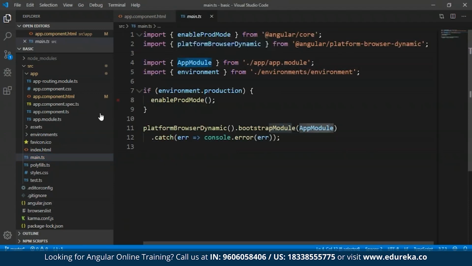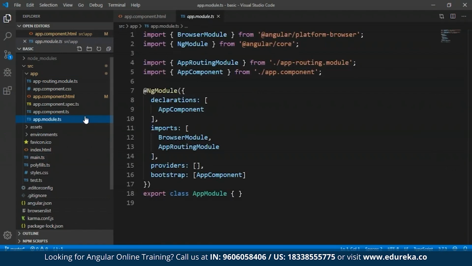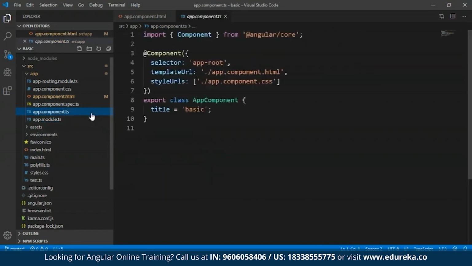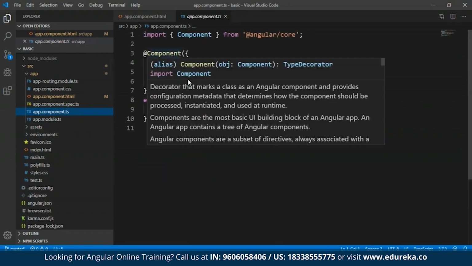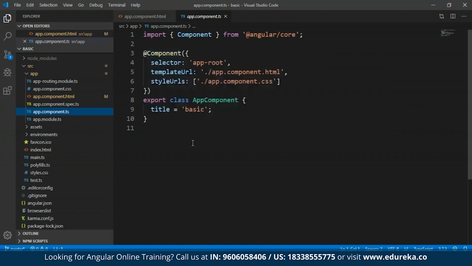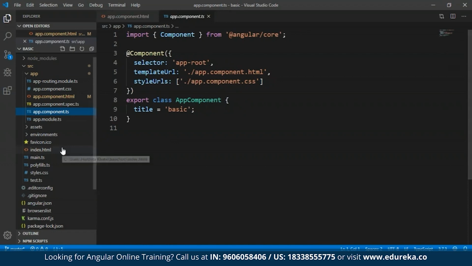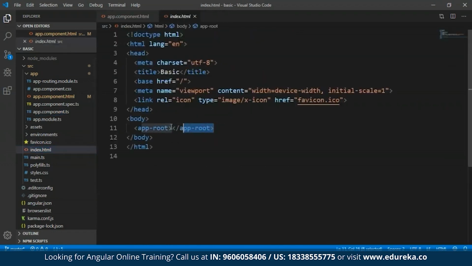The app module is present within the app module.ts file. This file consists of all the components that Angular needs to know in order to run your application, and these components are declared under the ngModule decorator in the declarations array. From the app module.ts file, it moves on towards the app component.ts file in order to look for the app component. This file specifies the selector and the template URLs. All the components of an Angular application are related to this root component. The index.html file contains the app root selector. So let me just open it. Okay, so as you can see, this is the app root selector for the app component.